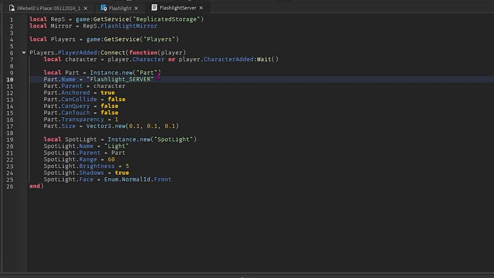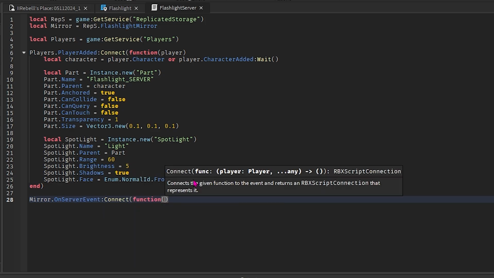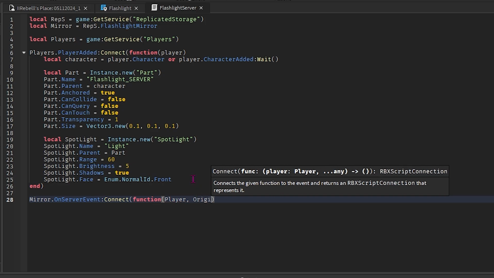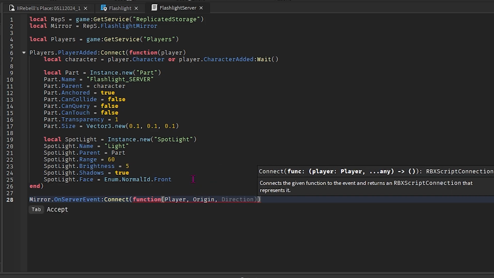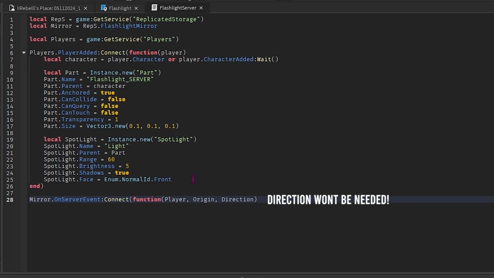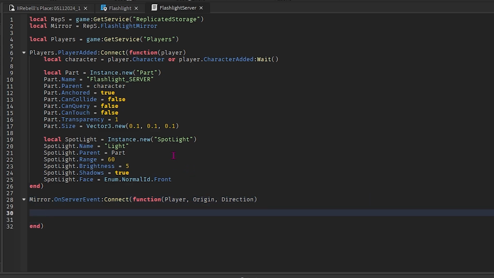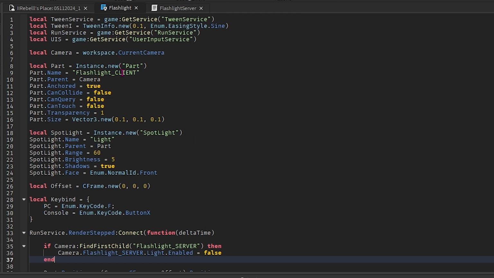Now we're going to go back to FlashlightServer. We're going to come down here and do mirror.OnServerEvent:Connect(function, and we're going to have a few variables here: player, origin, and direction. And now we have our function here. And this will be our delayed function. Our way of keeping this performant is to come back to our flashlight.